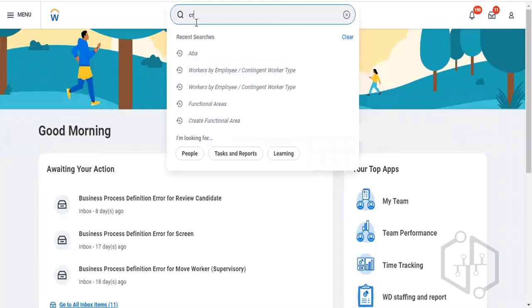So the first task to create connectors is to create an integration system.